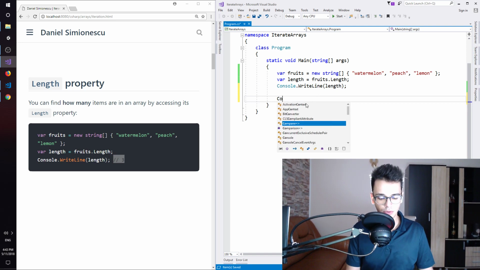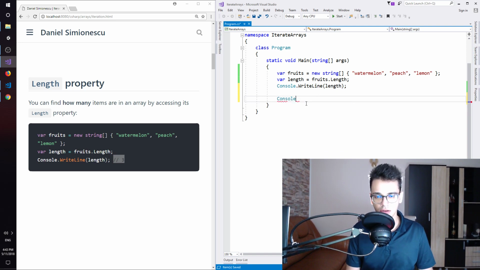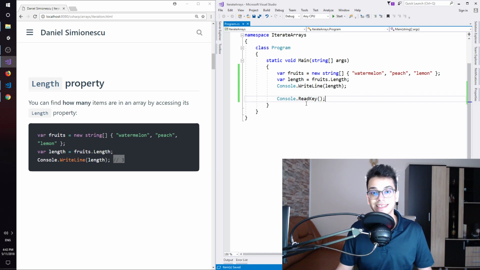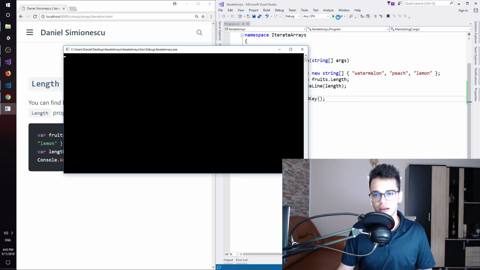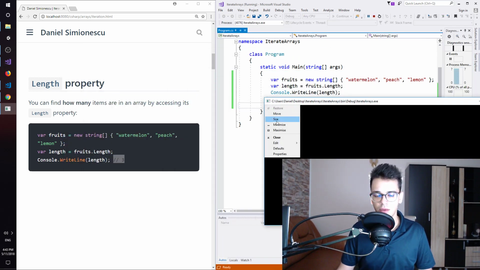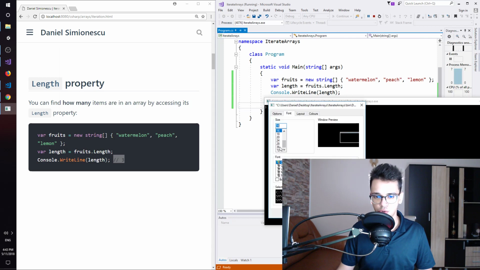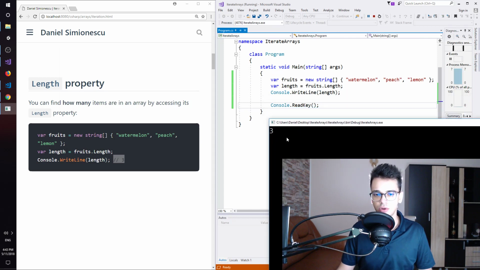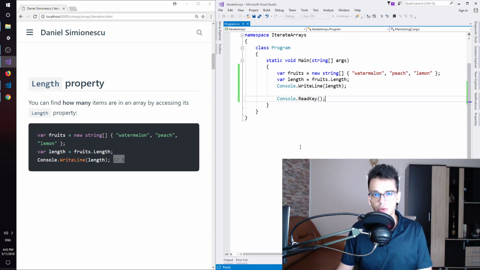For us to be able to actually see what's in the console, we need Console.ReadKey, and this will wait for us until we press any key. So let's run this by pressing F5 or click the start button over here, and we have 3. Maybe this is too small for you. Let me try to adjust the font size. So indeed we have 3 fruits in our array. Okay, so we know that.